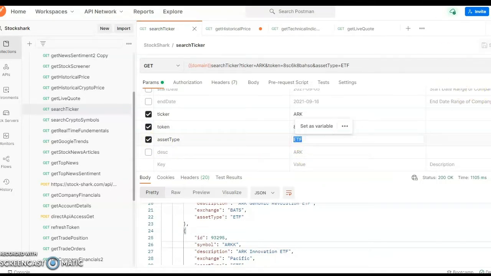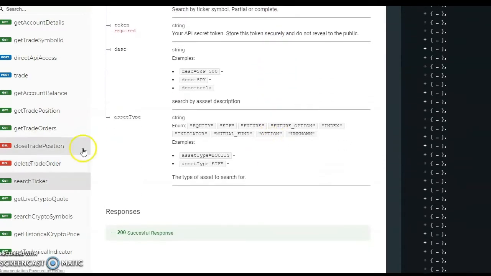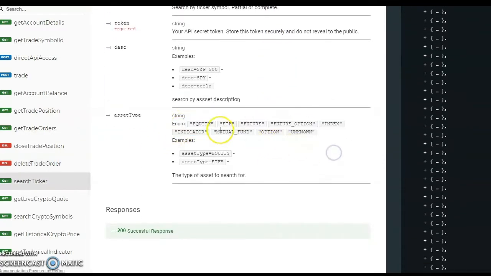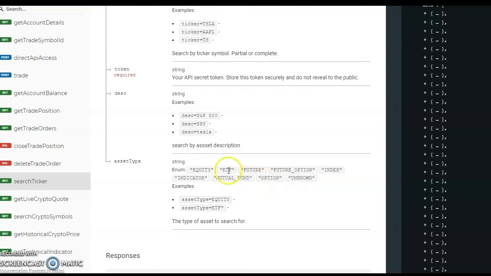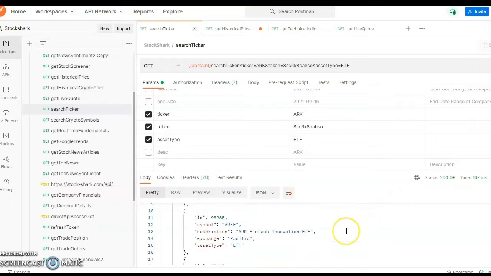Okay, so if you look at the documentation, you can see that there are different types of asset types. You can search for equity, ETF, futures, index, indicators, mutual funds, options, whatever. So I'm going to search for ETF using the search ticker API. So I'm going to search, and this is the result.